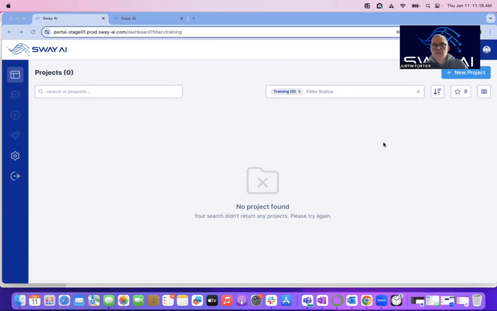Hello. In this video, we're going to talk about how to create a new project within the Sway AI workflow and then how to connect to a data set. And we're going to cover a few different use cases: connecting to a flat file like a CSV, connecting to a data warehouse like Snowflake, and then connecting to a REST API.